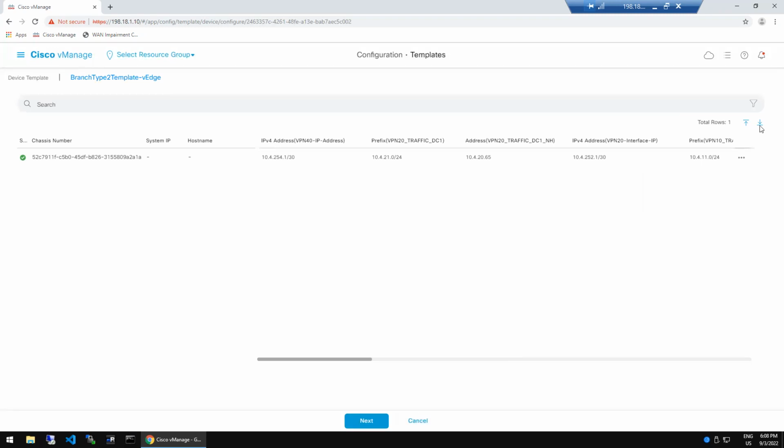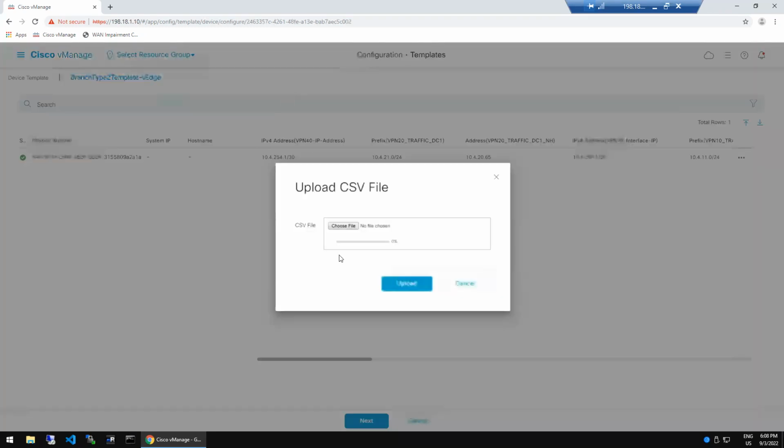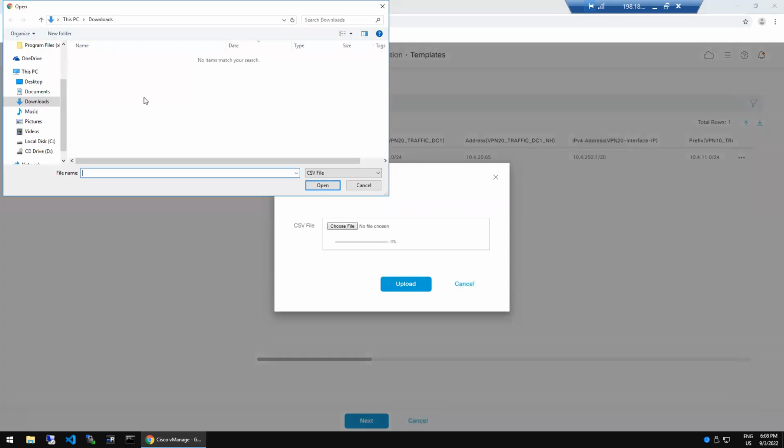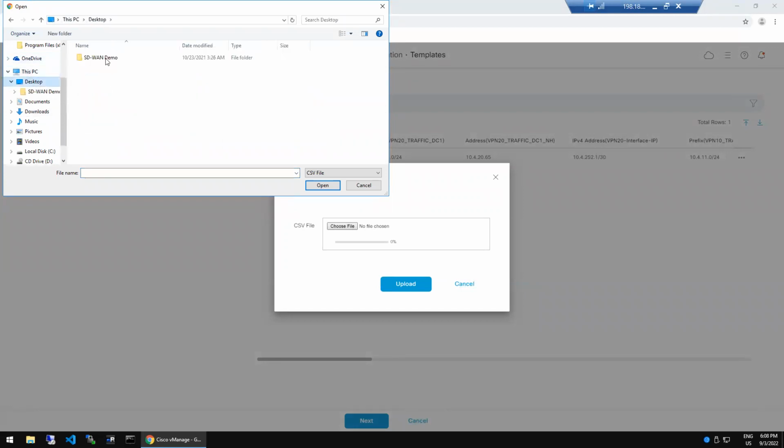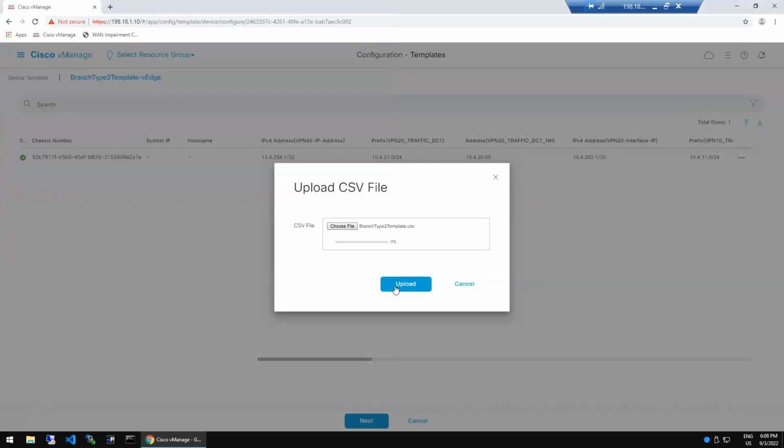Now next we want to upload the CSV file. So one CSV file with all the variables is already there. I can go to desktop, it is there in the desktop, and type to branch type, yeah, this one I think, yeah.